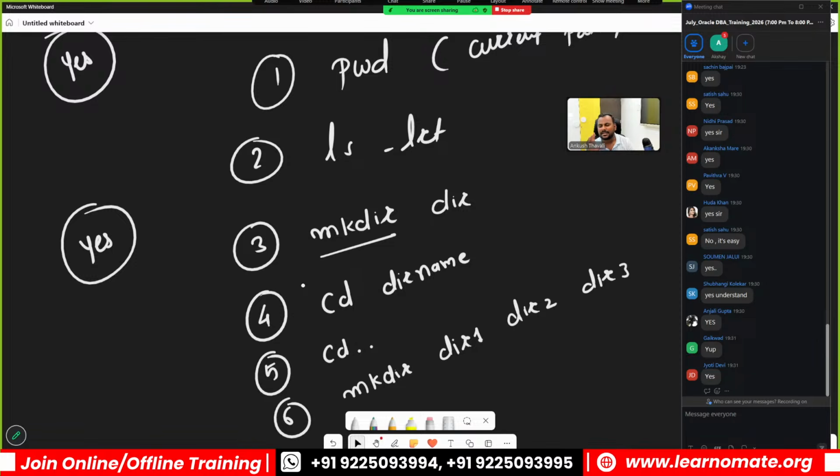See, these are hardly 20-30 commands. I'm telling you, if you understand 20-30 commands, then you can do anything on Linux. Everything you can do in Linux. You just need to understand the path where I am right now, where I'm creating a directory. If you understand that, then more than enough. This is the magic of the Linux operating system.